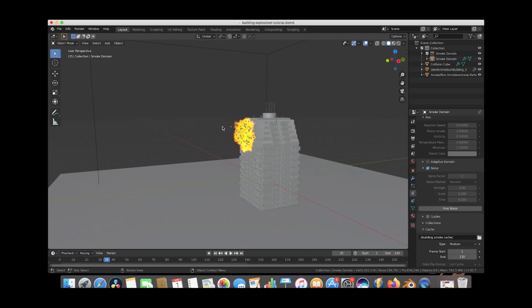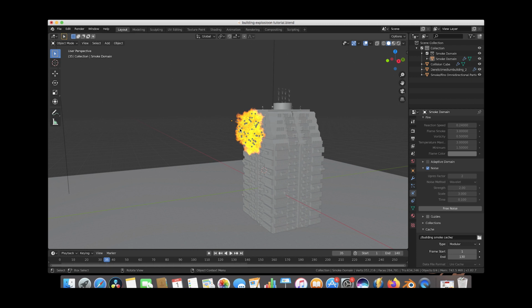Alright guys, so we are back and we have baked our high resolution noise on top of our original base mesh. And it's looking pretty cool here. As you can see, there's some pretty nice detail that we've added with that noise. So now what we're going to do is set up a few render settings and do a little test render after adjusting our smoke domain material to get a better looking result.